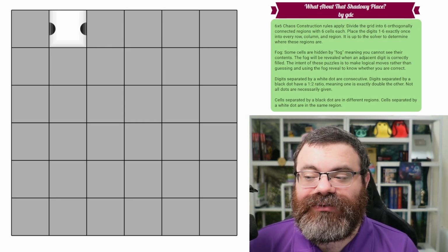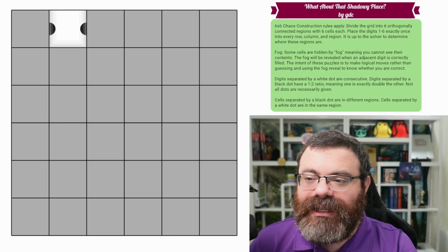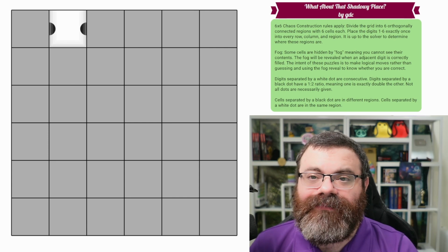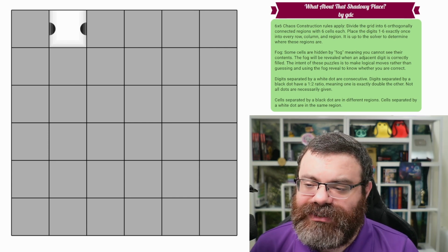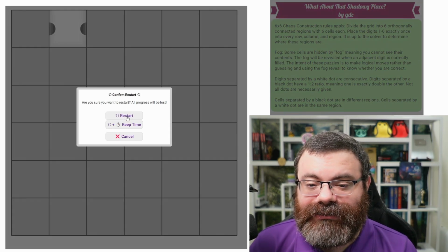There is a link in the description if you'd like to try the puzzle yourself. I do promise that we try to make these puzzles approachable. Once you understand the rules and you kind of understand how that works, I do think that you can do this puzzle. So definitely give it a try. And I'm going to get started right now.